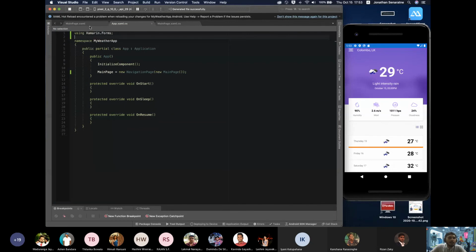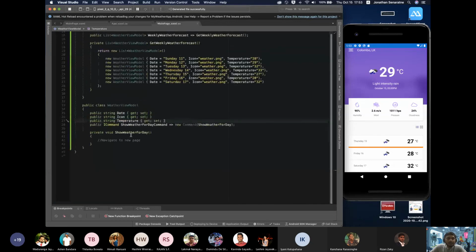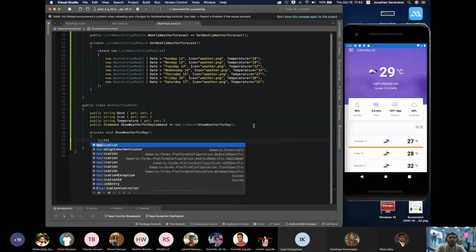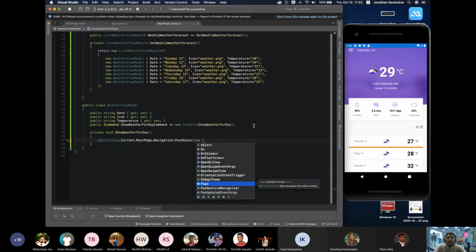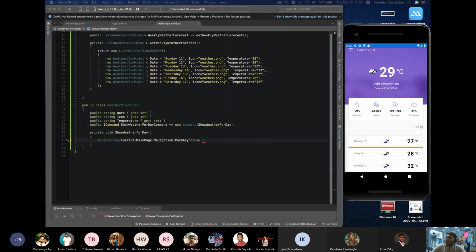Okay. Let's clean that up real quick. And yeah, so what I'm going to do here is I'm going to say application.current.main page, and I'm going to say navigation push async, new, what shall we call it? Yeah, weather for day page. Okay, let's go ahead and create this real quick.